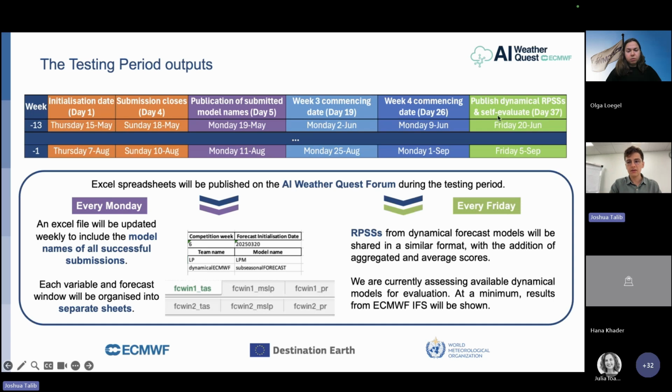In addition, following the actual period that we're forecasting, week 3 and week 4, at day 37 of the workflow, so now every Friday, we will publish the scores from the dynamical traditional forecasts in a similar Excel spreadsheet format as the names of the submitted forecasts. At the moment, we're going to provide the forecast scores from the ECMWF IFS. However, we're hoping to expand this out to more of the dynamical models that are submitted to a WMO lead center portal here at ECMWF.